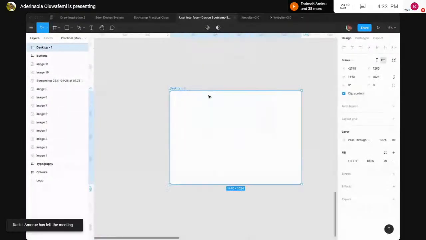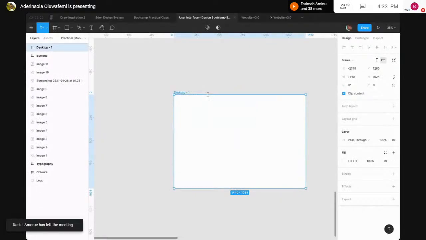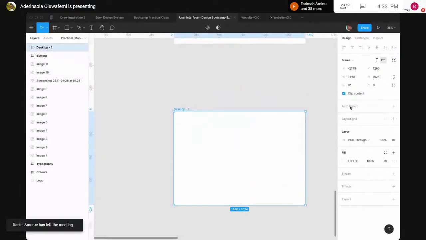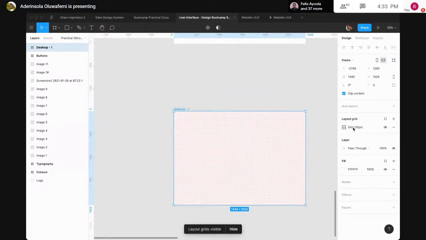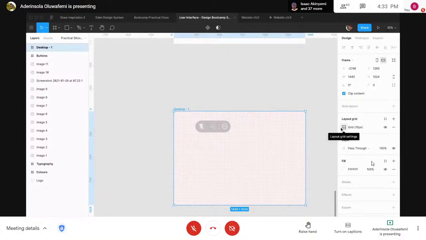They're guidelines for you and for you alone. So let me just give an example, creating a grid. You guys can still see my screen, right? Just to be sure.